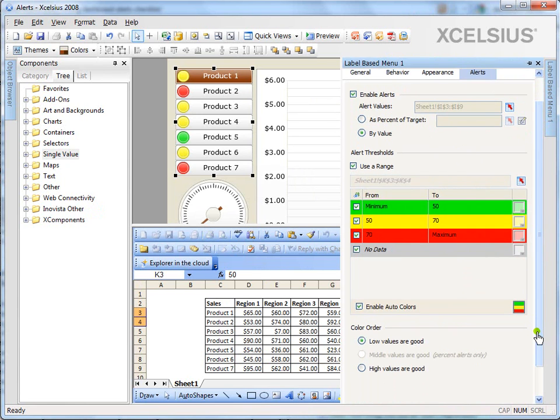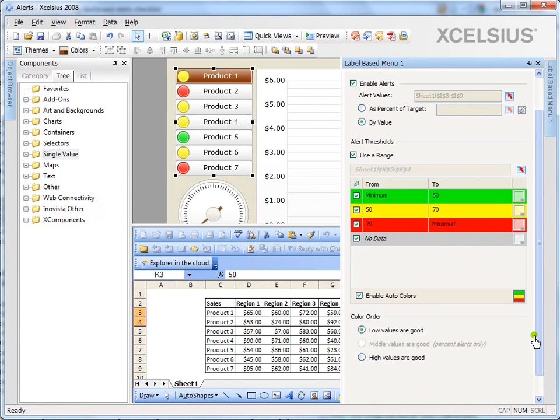So if you observe, in this case, we are measuring sales. Sales is a positive metric, so high values are good. Higher the sales, better the metric. However, by default, alerts are set to low values are good. You can always change it to high values are good, and look what happens to the colors. They swap. From green, amber, red, it changed to red, amber, green.